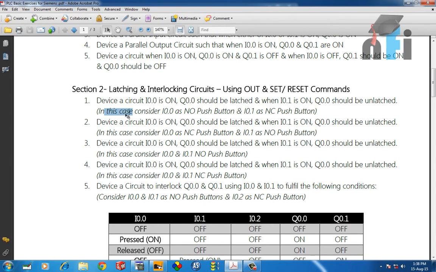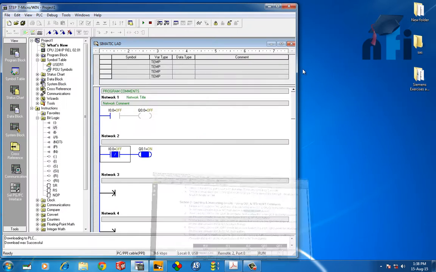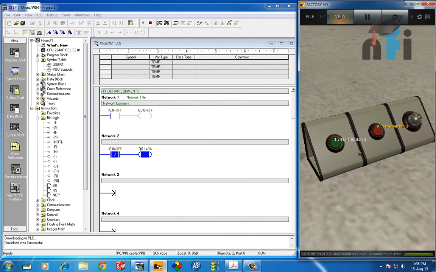And our condition is, in this case, consider I0.0 as an NO push button and I0.1 as an NC push button. You will understand better with this environment. We have this push button and this is another push button. This is normally open. It means when you press this, it will make the input true, and this is the opposite of this button. This is the NC.